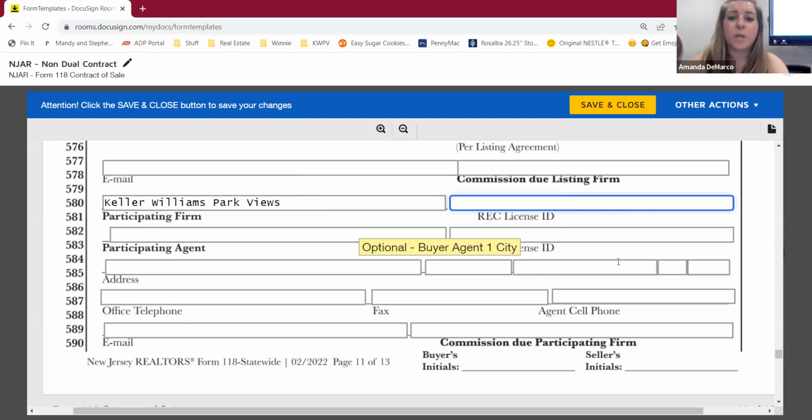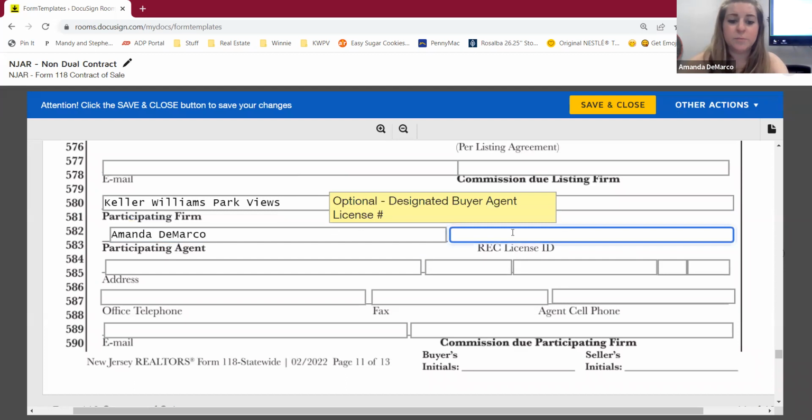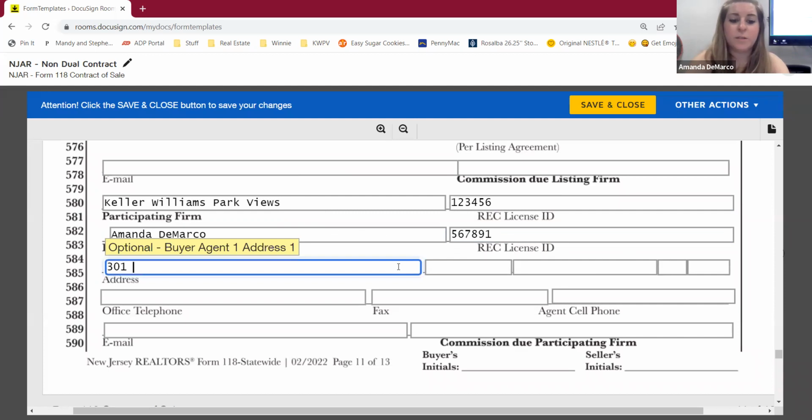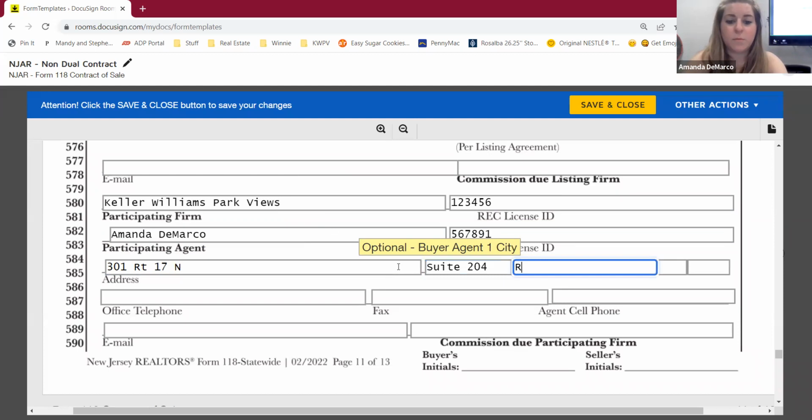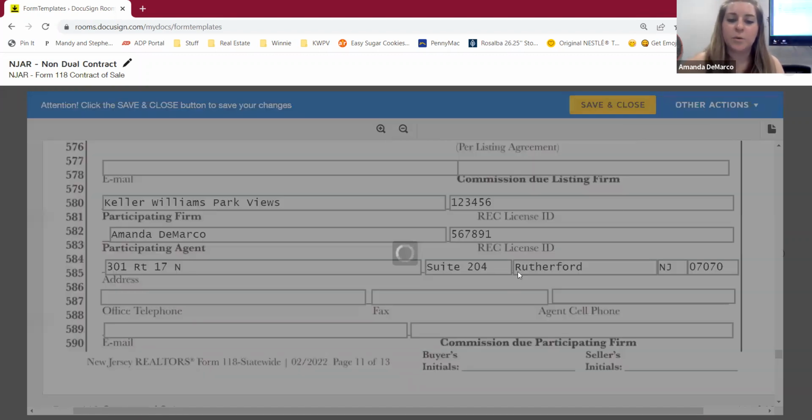The license number will go in here. I do not know it. I'm just going to put 1, 2, 3, 4, 5, 6. The participating agent, that would be each and every one of you. And then your license number. Then we're going to put in the address of our office. The office telephone number, fax number, agent cell phone, etc. So once we fill in all of this information, we can go ahead and click on Save and Close.